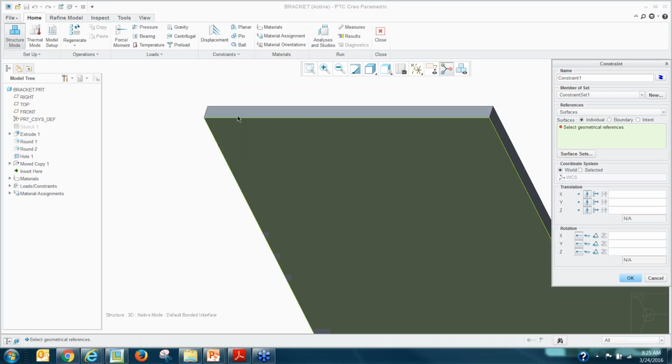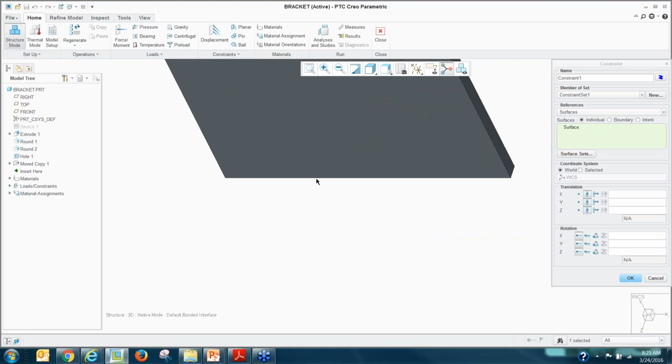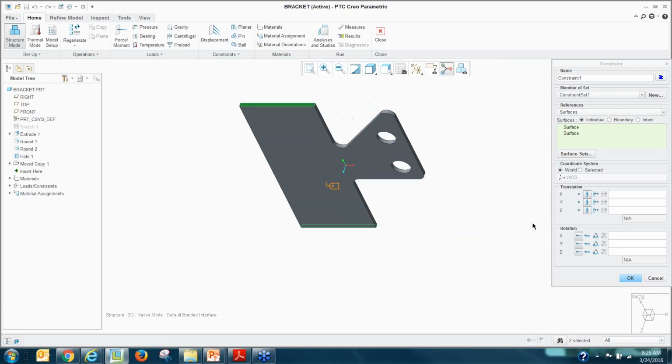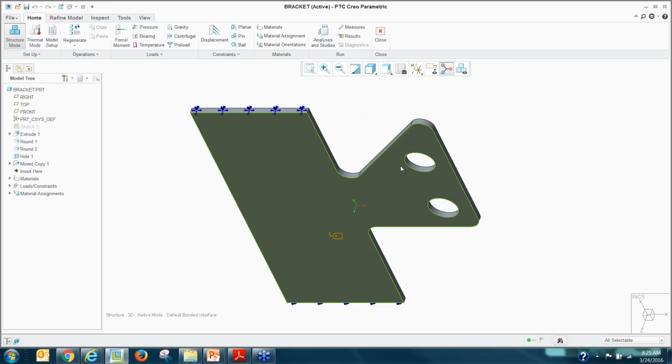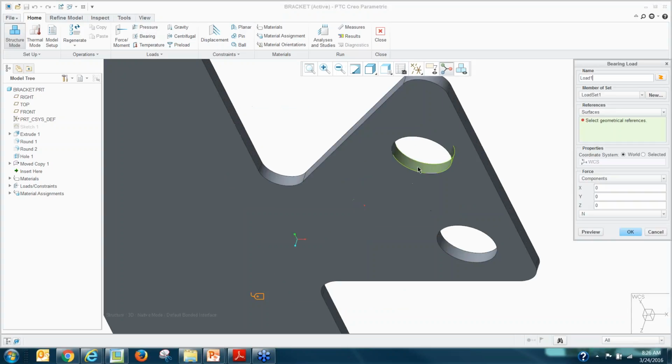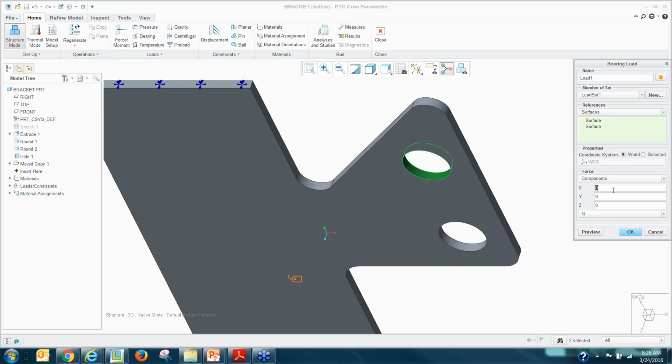And let me constrain it at the top and the bottom here. I'm going to fully constrain it, assuming that's welded, right? So it cannot translate in XYZ. And there are different loading options, right? Force, moments, bearing load, etc. So since it's cylindrical geometry, it would be a bearing load here. Just going to apply.